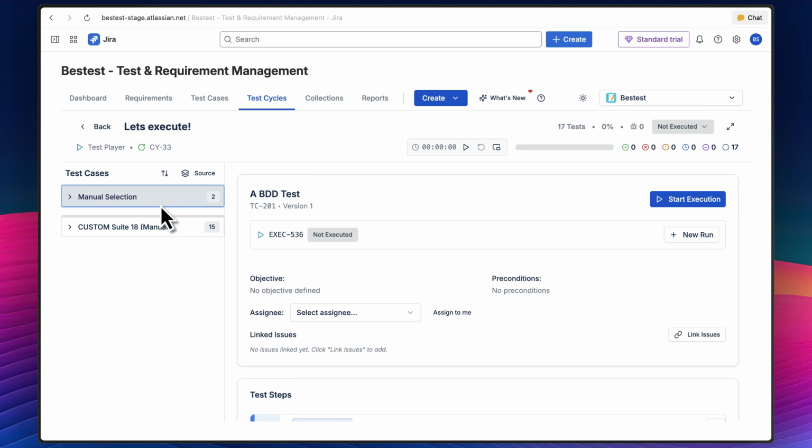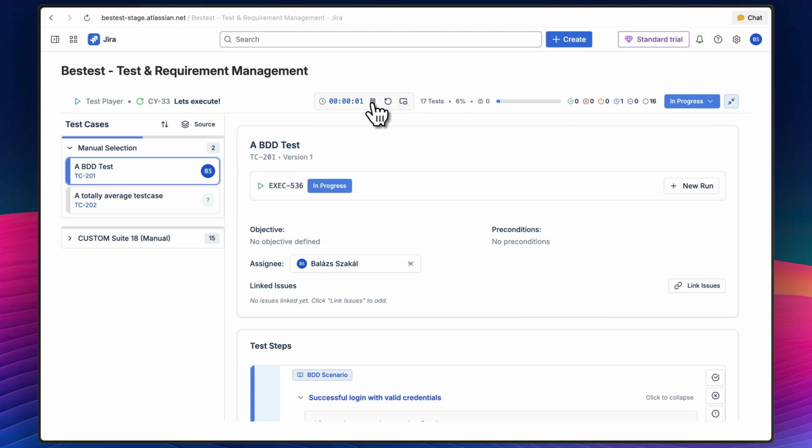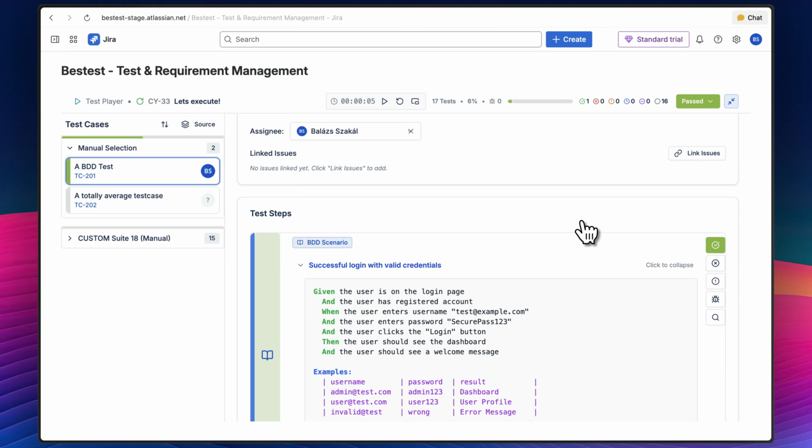Group cases into logical sections, select a test case, start execution, change to compact mode to utilize your screen, and optionally track timing. Update each step's status. All steps passing means a pass. Any step failing means a fail.